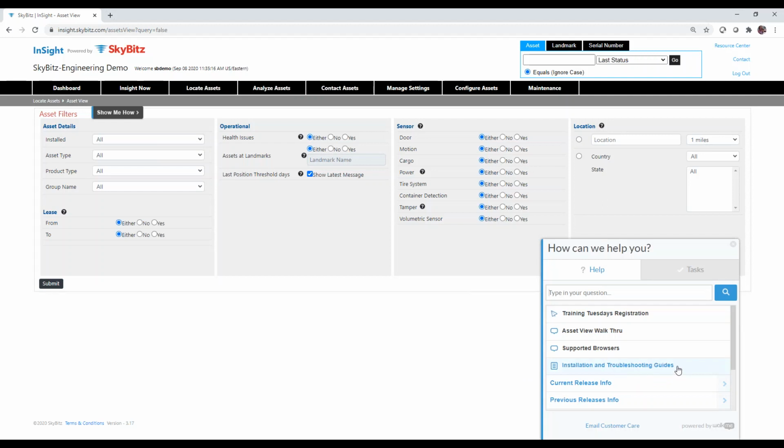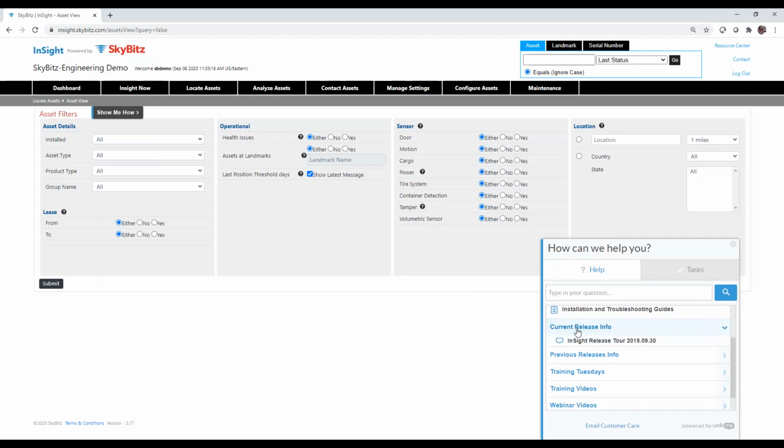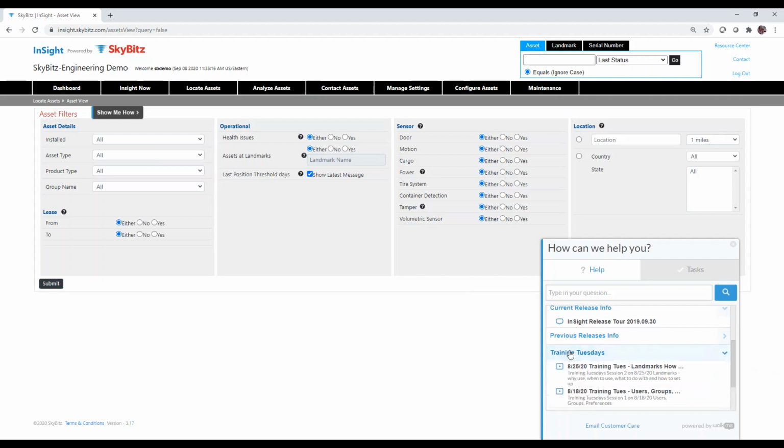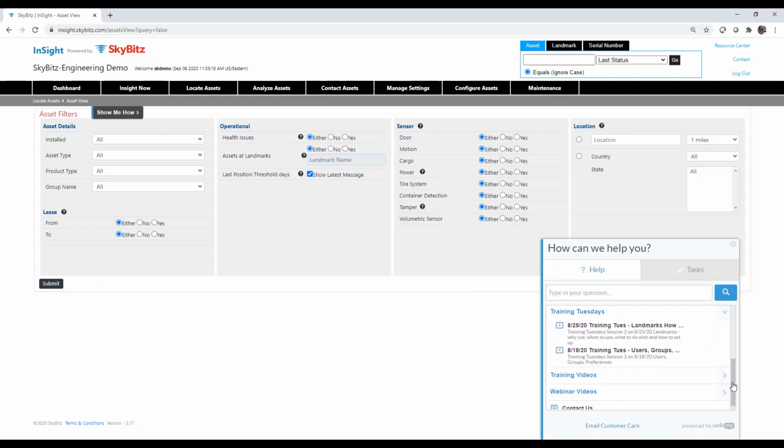There are installation and troubleshooting guides here. Current release information. So anything that's current, that's new, in Insight would be here. And then once it's no longer new, something has come and taken its place, it will go into the previous release information. The Training Tuesdays videos are available here, and I do have to update last week's, which I will do shortly.